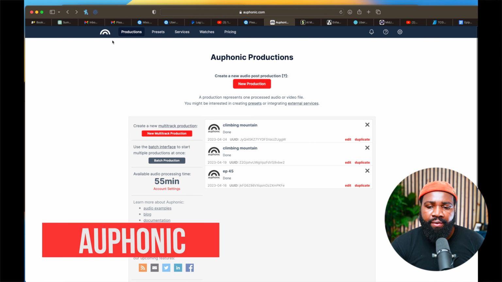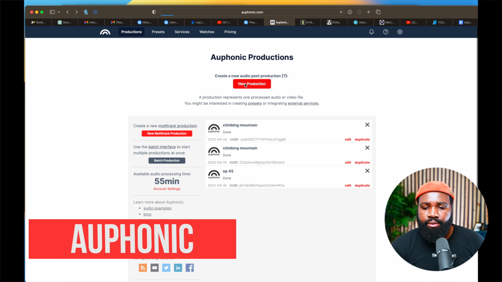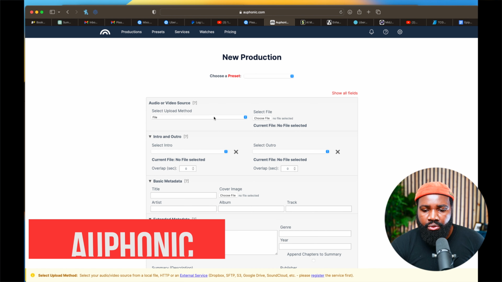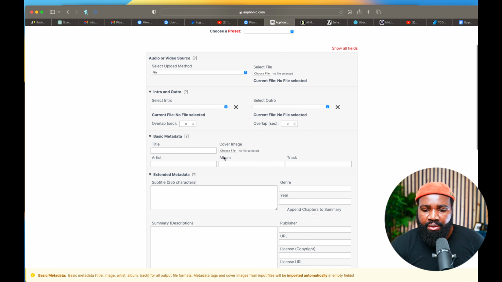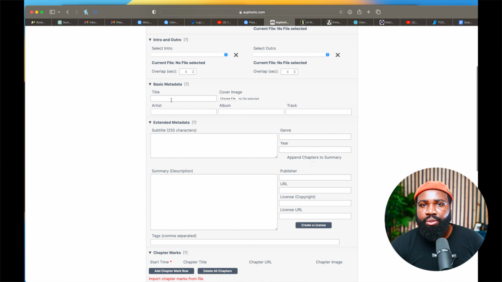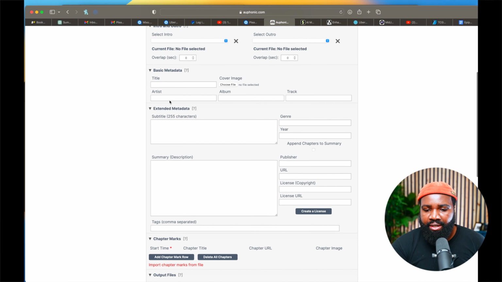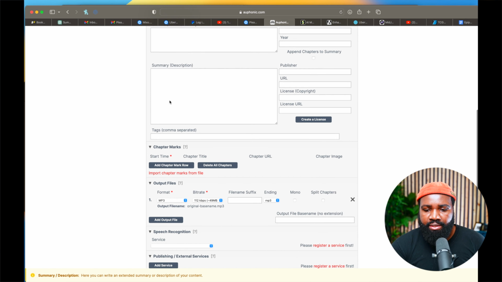Having really good podcast audio is really, really important. And this is one of the first podcast audio editing tools that I started to use. So this is Aphonic right here. What we're going to do is go to new production, and you can upload a file. You can even preload the intro, the outro. You can have a bunch of little controls here. So if you want to steamroll everything and just have everything go smoothly, you can add titles, the artist name, tags.